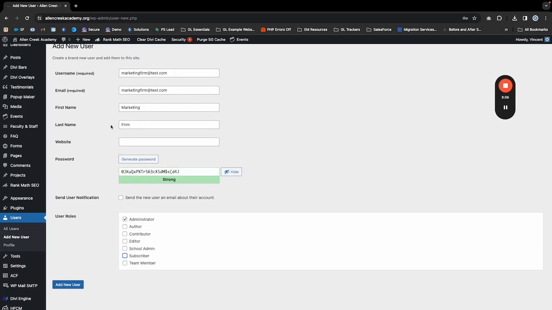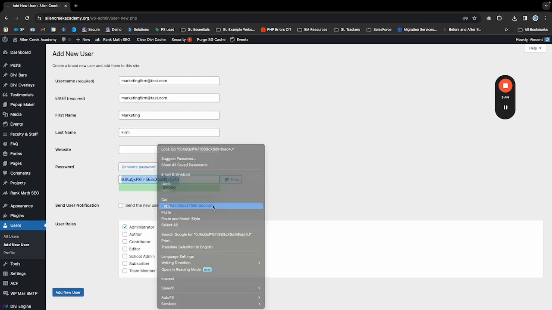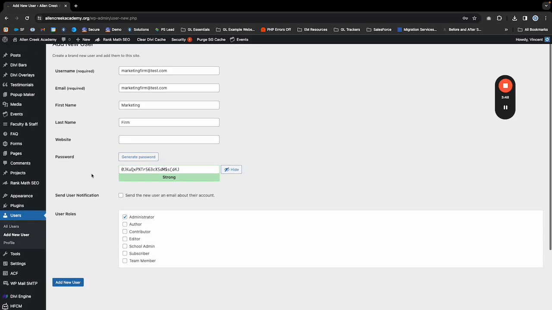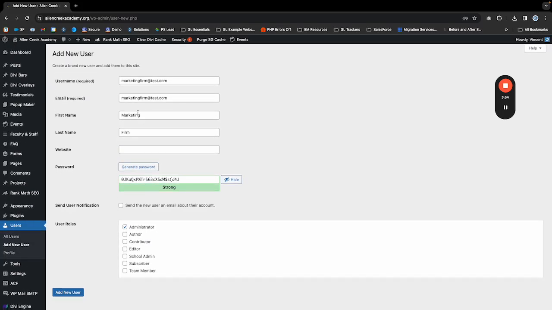So once you've put in the required information, again, make a note of the username and the password. So copy these and paste them into an email. And the last thing that you want to do is click on Add New User. And it will go ahead and create the user, assuming that you've met all the basic requirements, like the email is formatted properly and the password is also meeting the strength requirements.